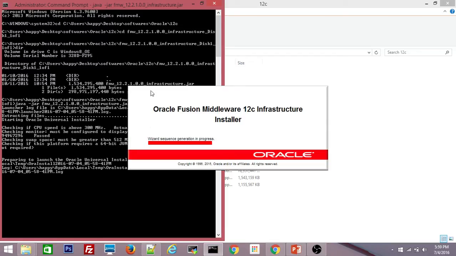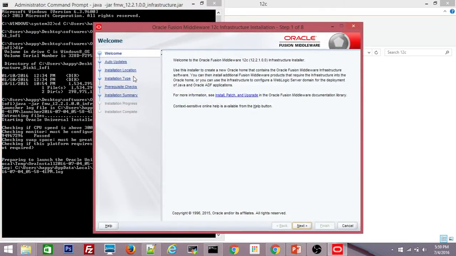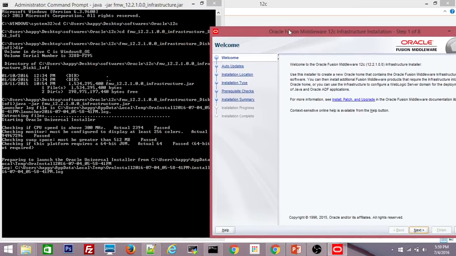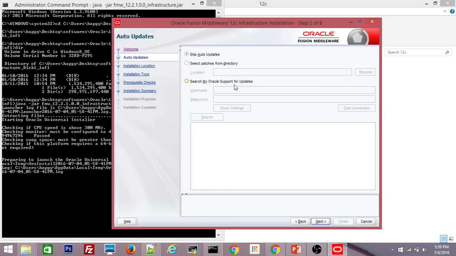If any of the prerequisites are not completed, like checking the CPU speed, it will show errors over here. Like here you can see it passed. If you see any errors here, you have to rectify them. So let me click on next here and skip auto updates, which is the default, at least on a development environment.